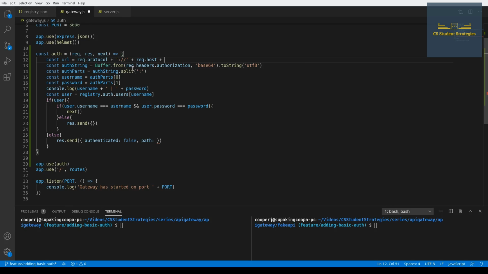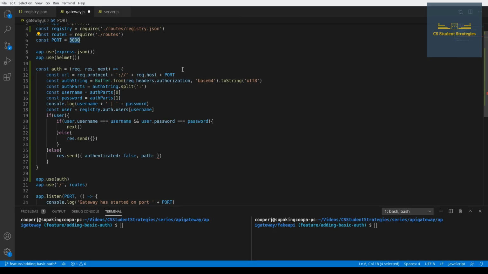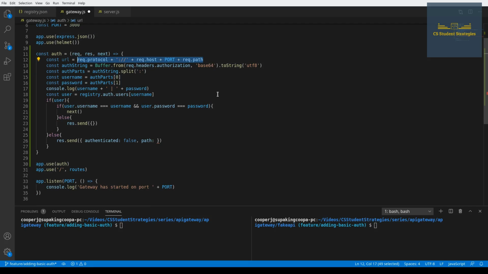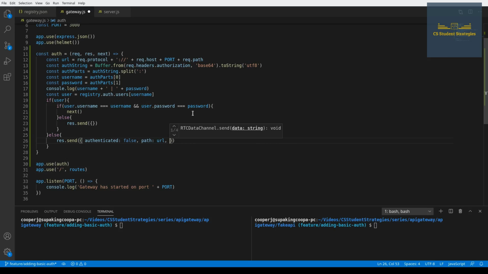And then we're going to add in the port, and the port comes from up here. This is our port, remember? So we put our port in there, and then from here we need to put in the request.path. That's what it is. So we're going to do the request.path, and this will build out our URL. So this is the request that they made. We're just going to pass it back to them, letting them know, hey, for this request, you're not authorized. So the path is going to be the URL.